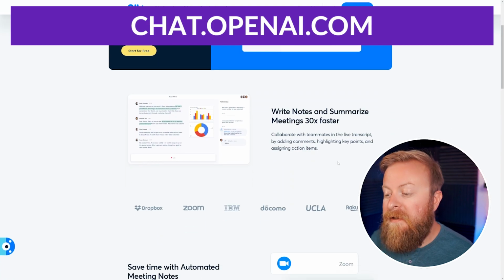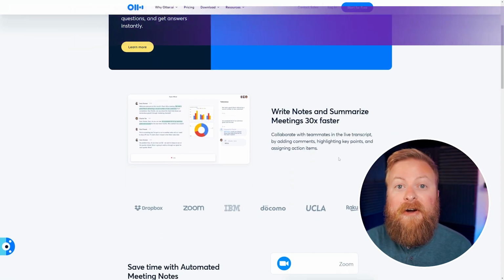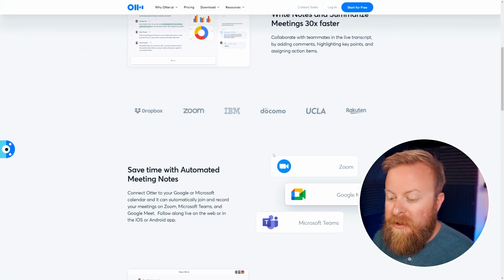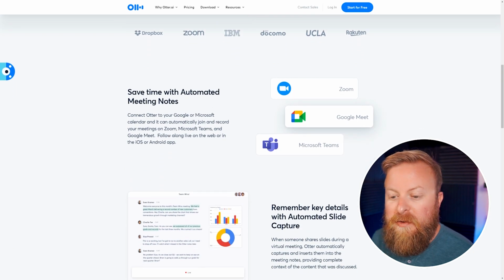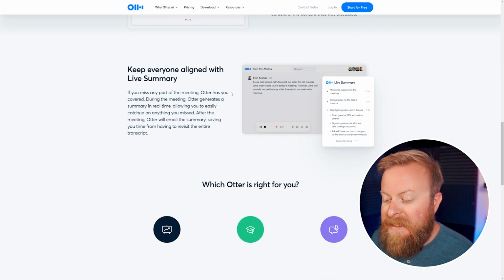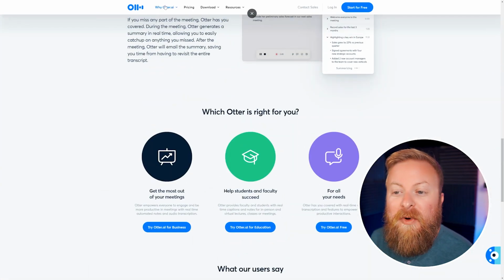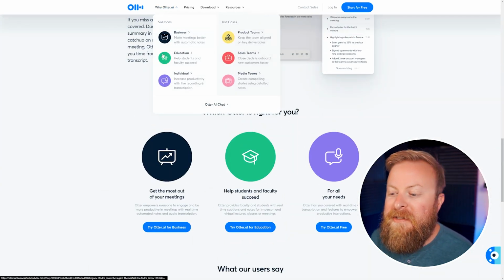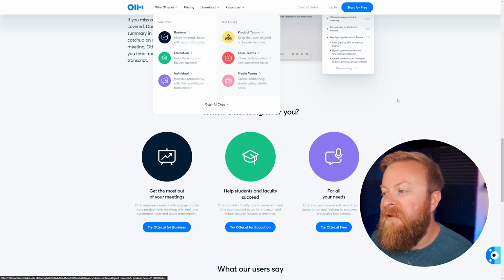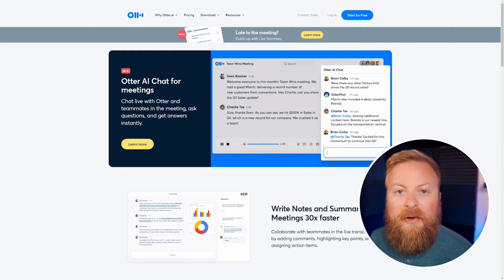So let's jump in. Otter AI offers a lot of solutions when it comes to generating audio into text. If you do a quick overview of their website, you can see some of the tools they have and all of the use cases they give you. There are a lot of different ways you can use Otter AI. They give you some use cases for business, education, individuals, and so on. But let's jump in and I'll show you how to use it real quick.